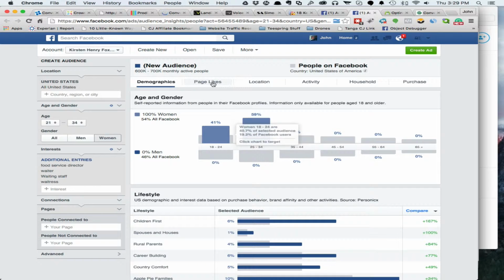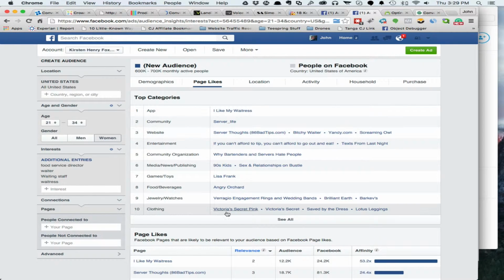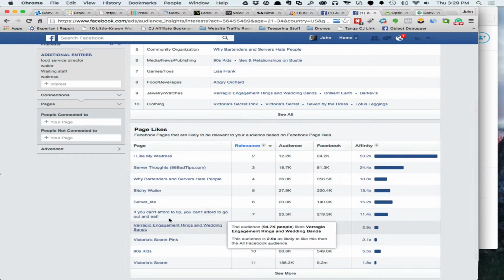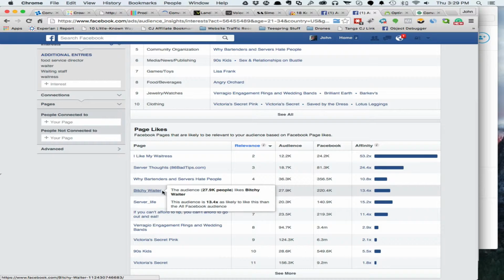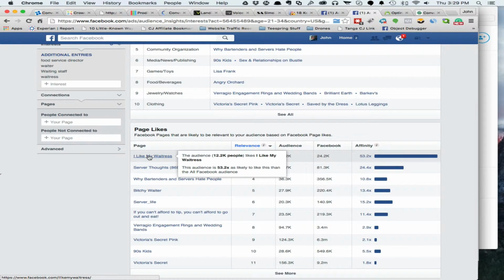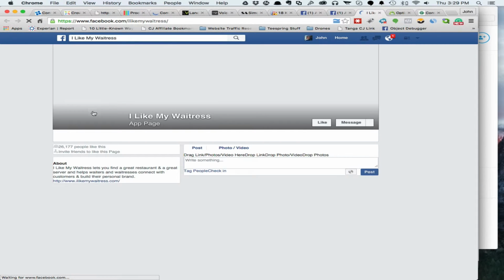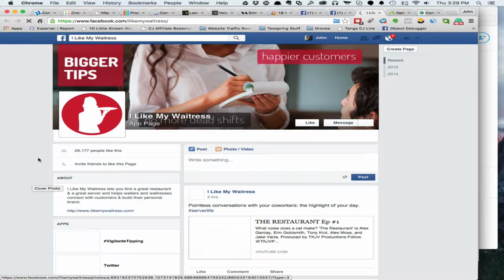But here's where it gets interesting and a little frustrating at times. So let me show you what I'm talking about here. You click on page likes, and it's going to show you these pages that people like. Bitchy waiter, server life. You can right click in these and see what they look like, kind of what the page is like, how many people like it, that kind of stuff here.